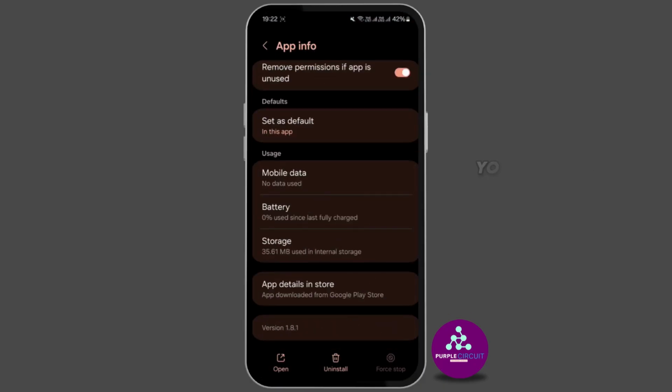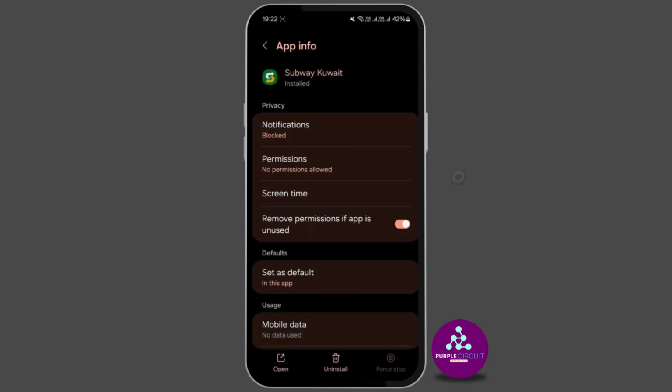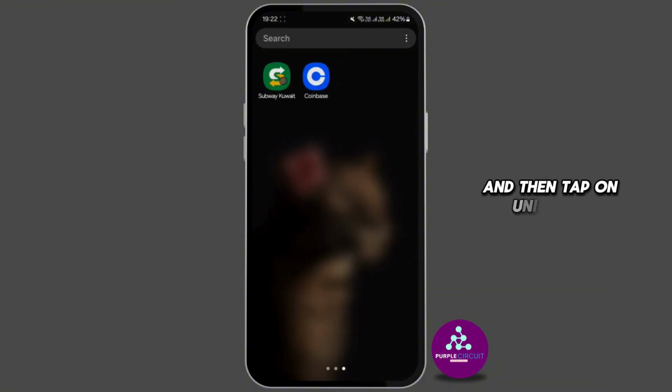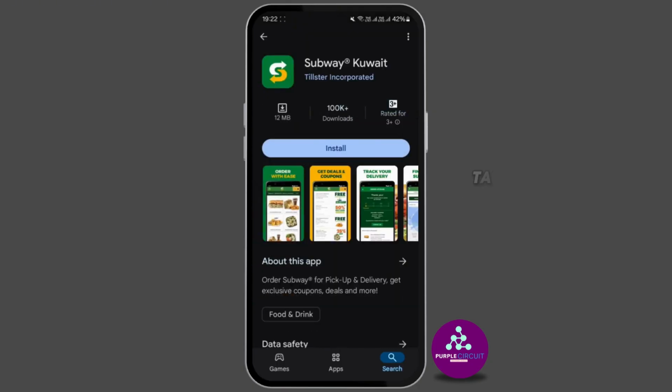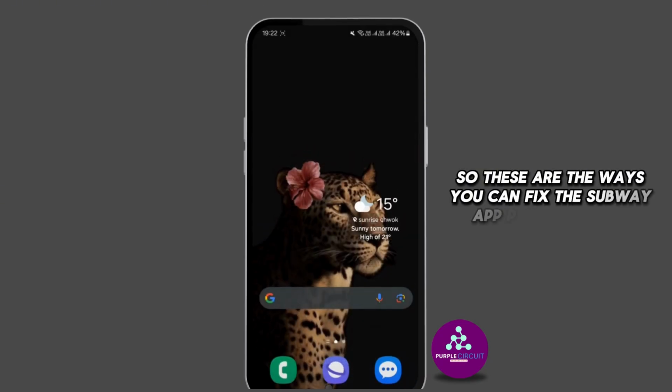Last but not least, you can also try uninstalling this application from your device. Click on uninstall, or you can just simply tap and hold the application first and then tap on uninstall. After you do that, go back to Play Store, search for the Subway application again, tap on install, and install the application on your device. Restart your entire system. So these are the ways you can fix the Subway app payment issues.